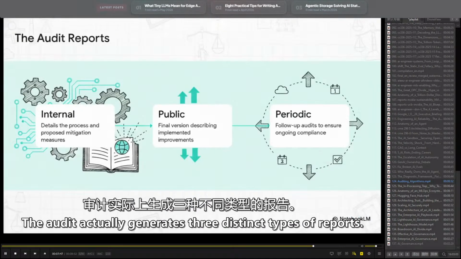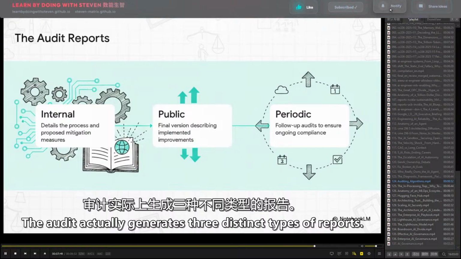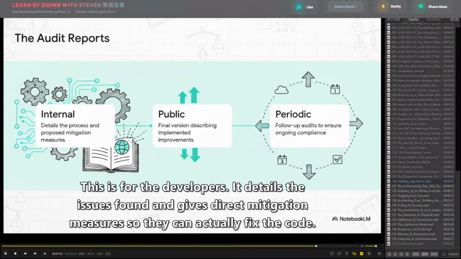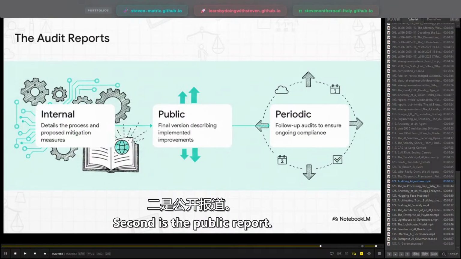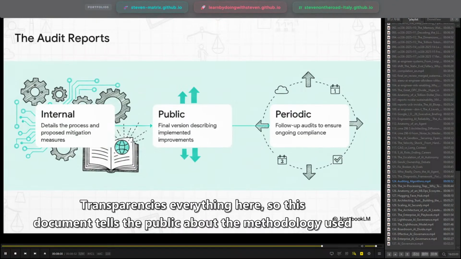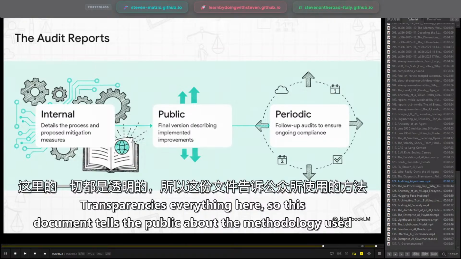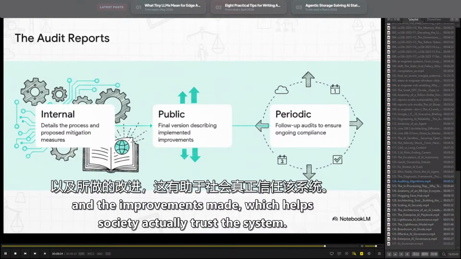The audit actually generates 3 distinct types of reports. First up is the internal report. This is for the developers. It details the issues found and gives direct mitigation measures so they can actually fix the code. Second is the public report. Transparency is everything here, so this document tells the public about the methodology used and the improvements made, which helps society actually trust the system.